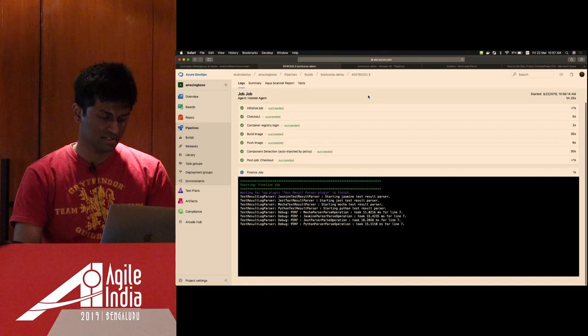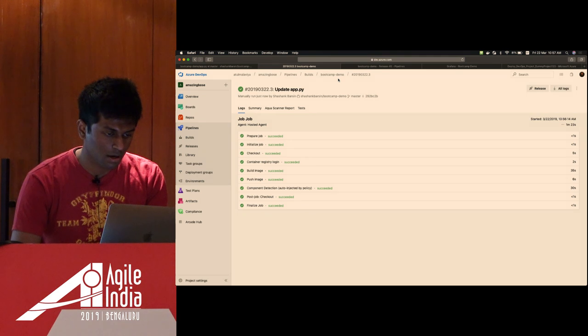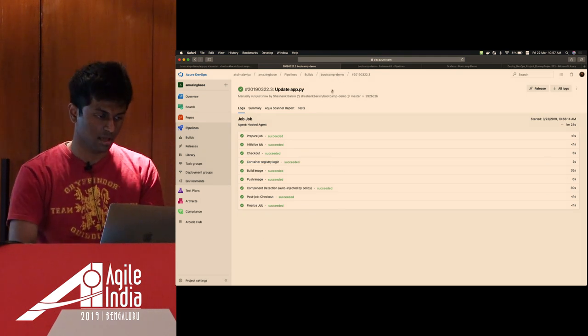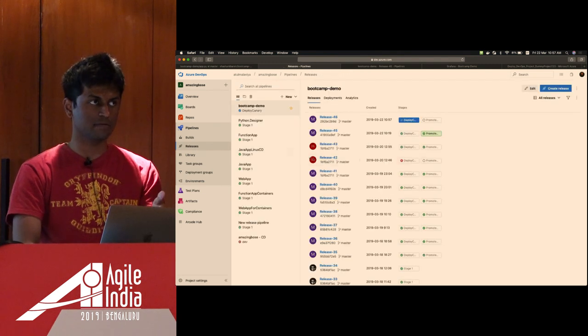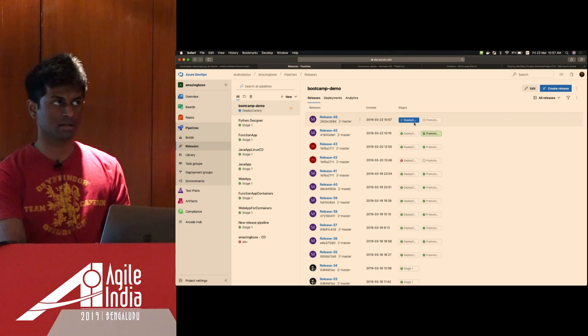Yep, it's finalizing the job. So this is my build pipeline, right? Now the container has been built and pushed to a container registry. What this triggers next is my release. Now we are going to deploy this change onto a Kubernetes cluster.